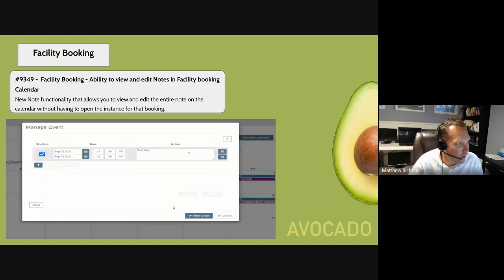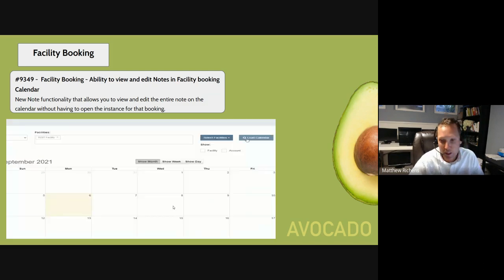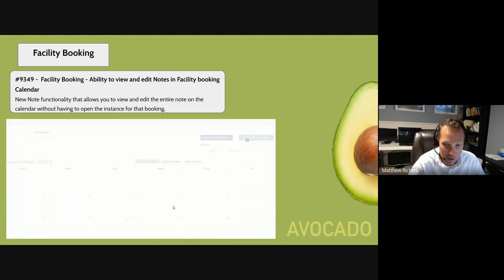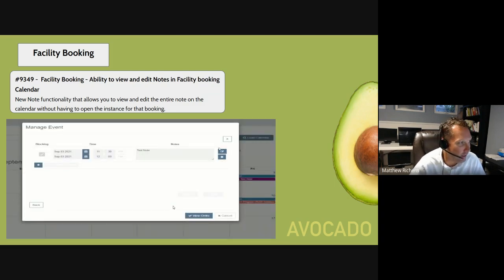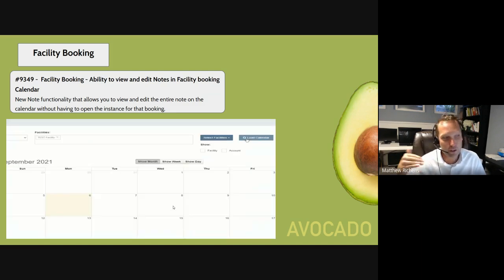The next few features are around facility booking. This particular one, if you remember, we added the ability to have notes and/or set up and tear down bookings within a facility booking. So it was a great piece of functionality, but one of the challenges was being able to utilize it from a calendar view. So we've added the ability to see those notes right from the calendar now. So when you're browsing on a calendar, you don't have to go right into the booking in order to see what the note is. You can just go in from the calendar and then come back out to the calendar.